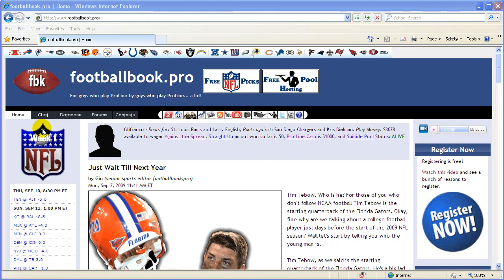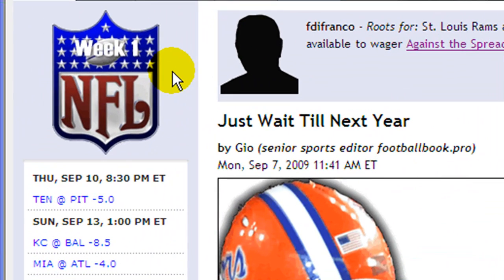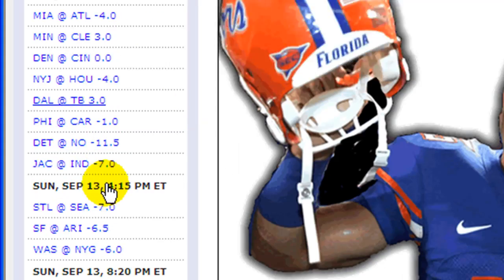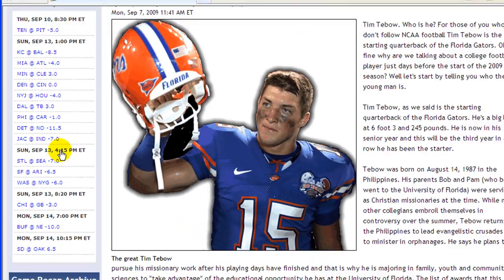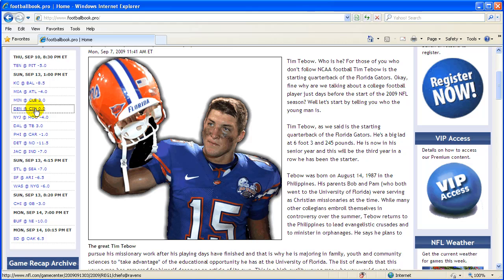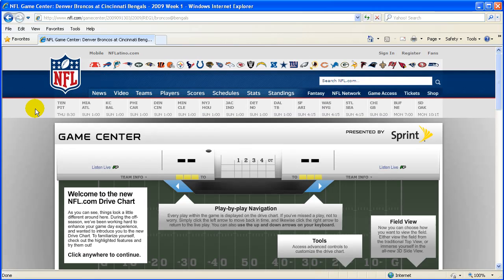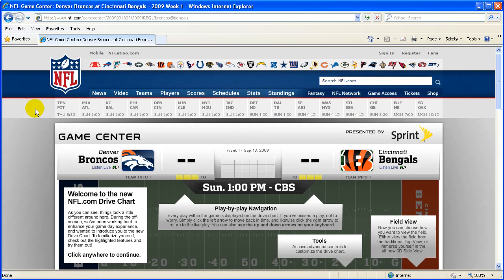Now the left panel has the schedule coming up. When I recorded this video, it was week 1. If we scroll down, we'll see the entire schedule for week 1. If you click on any of these links, it would take you to the NFL.com website for that particular game. And you can see that here we have the Denver Broncos at Cincinnati Bengals, just like we would have expected.